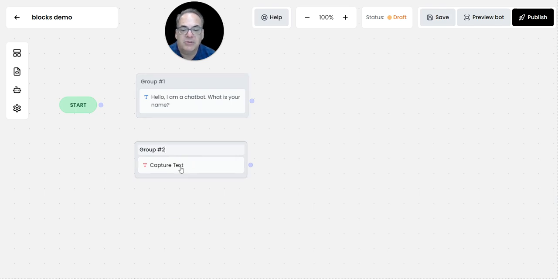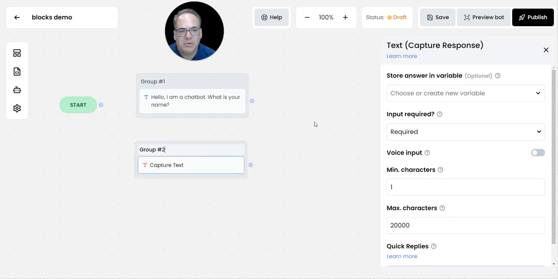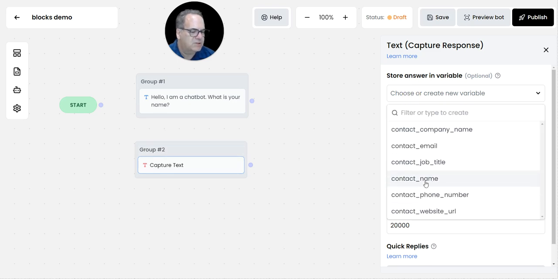And now I'm going to capture the response from the user, so I want to configure this response. To do that, I just click on it to open up my configuration window. Each block has different things that need to be configured, so they're going to look a little bit different on the configuration side. Here, basically all we need to do is set a variable. So whatever they type in, their name, we need to assign a variable to it so we can process it later on. You'll see that workflow in just a second.